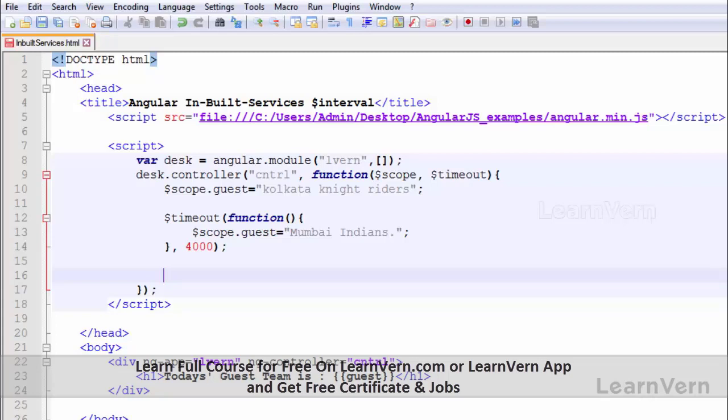Like after a certain period of time you repeat some functionality. Okay, suppose I want to repeat a message every second, every 2 seconds. So every 2 seconds I want to display a message in my browser, in my web page. So for that reason, I will use this concept, that is interval. Okay, I will use this inbuilt service.